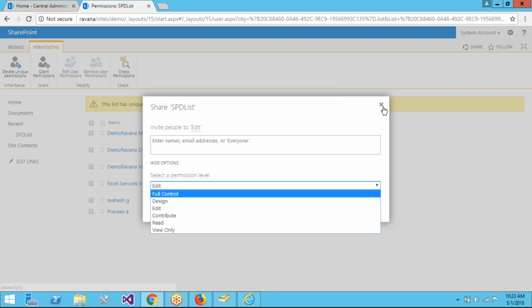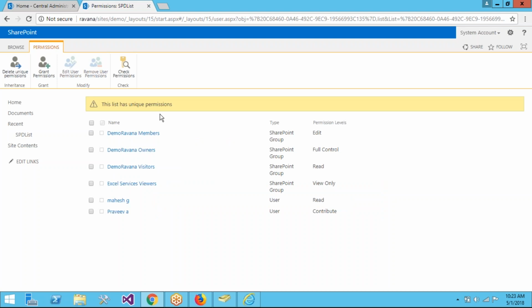But my intention is that I don't want to give a delete option to the end users. Then how can I do that? What my intention is, I don't want to give delete permission to the end user. To do that, we can create a custom permission level. We discussed the permission levels earlier.